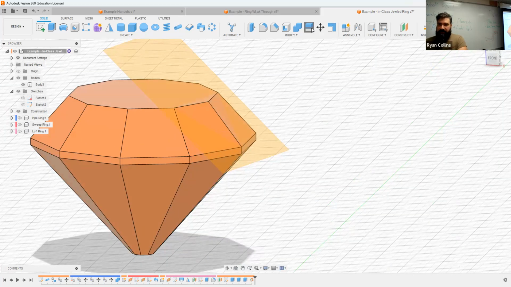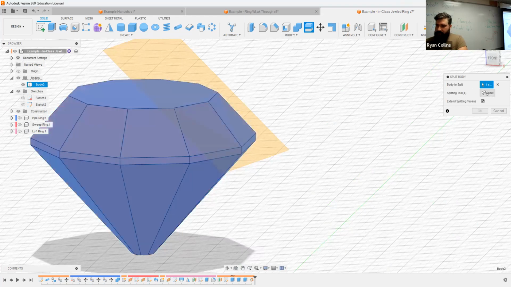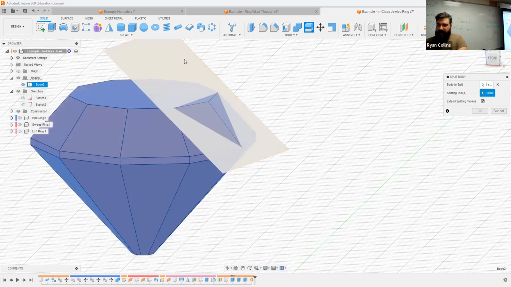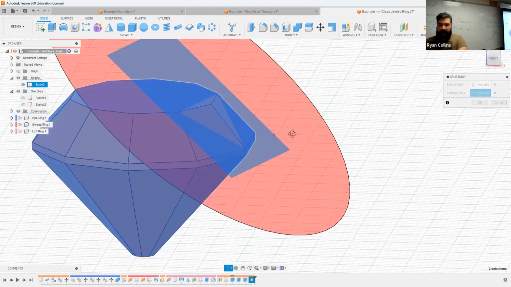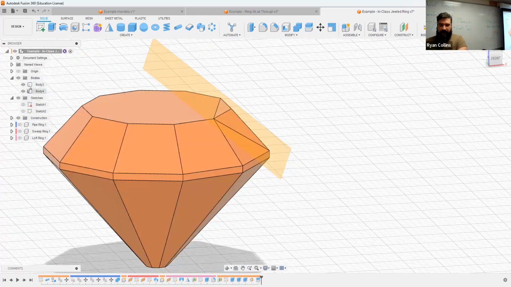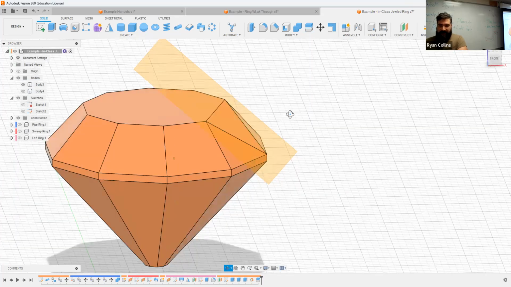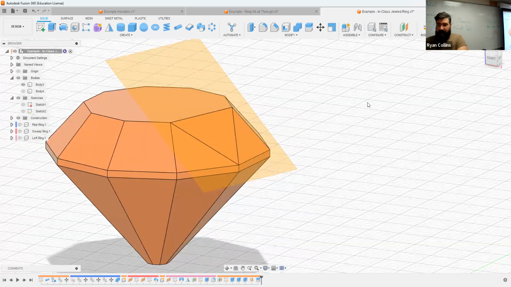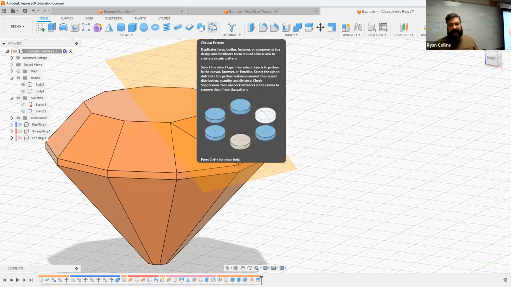Now I'm going to go to split body. I want to split the jewel. My splitting tool is the plane. And now chop that off. Now I've created multiple bodies here. Hide the little chunk. Now you see how that one facet is created. Now I can use the circle pattern tool to repeat that facet.